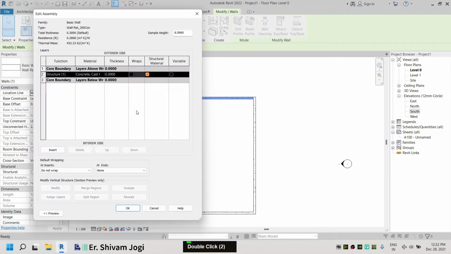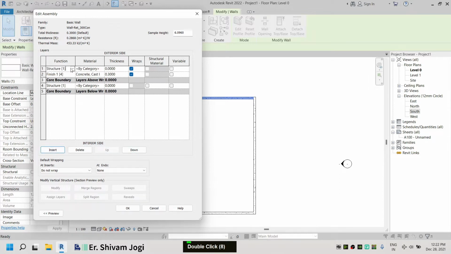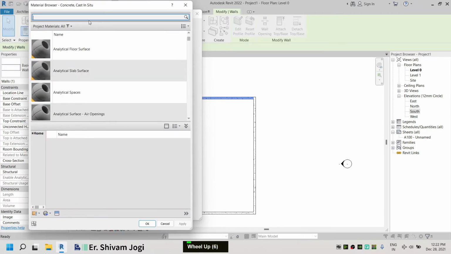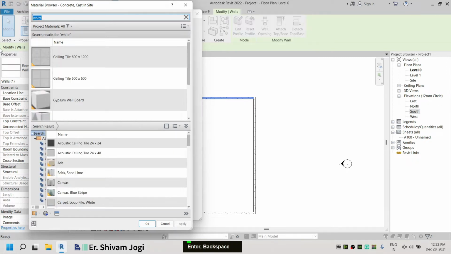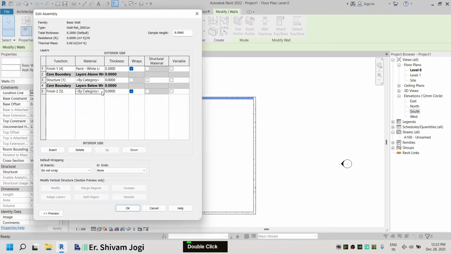Now this is the core boundary, and there are two boundaries on each side. So I'll create one insert. I'll name it finish 1. I'll let the thickness be as it is. I'll just shift this up, and I'll add one more, name it finish 2, and shift it down. And let me just do one thing. I'll change the material here to white color. So let me search for the white material. White paint. I'll double click on it. I'll use the same one over here. I'll click OK.